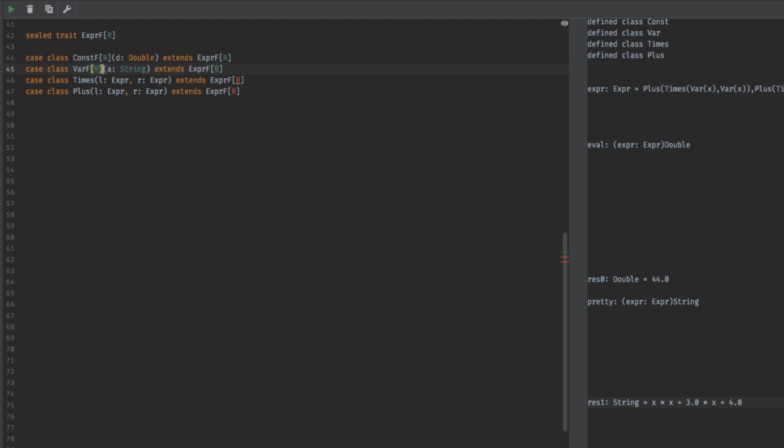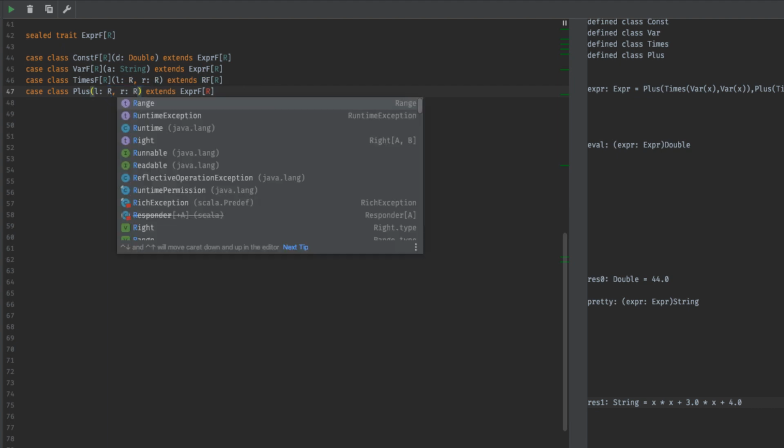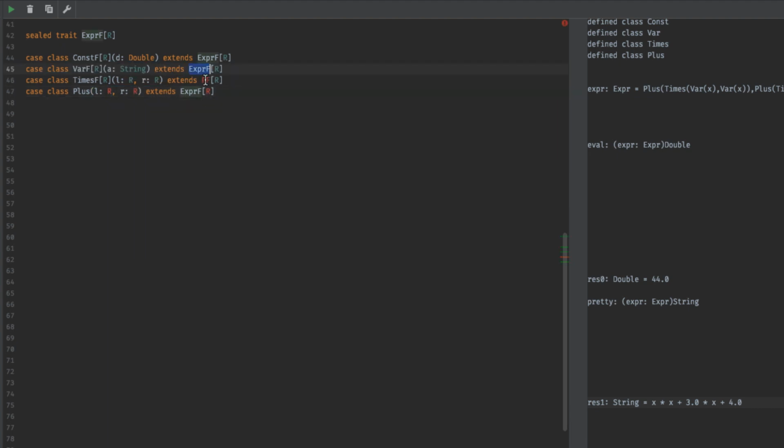The leaves have no children, whereas the nodes do. So we replace expression with R. In the original recursive definition, the children were full-blown expression trees. Here they are replaced by values of some general type R.